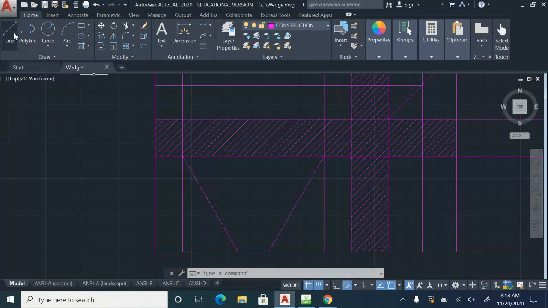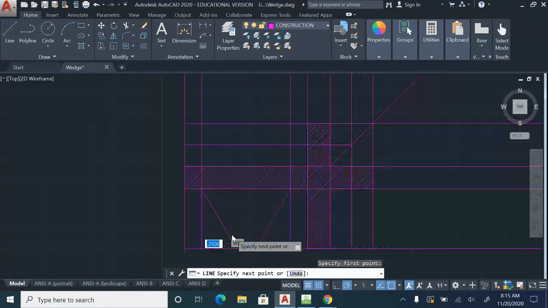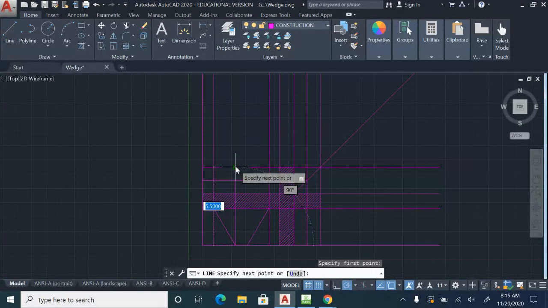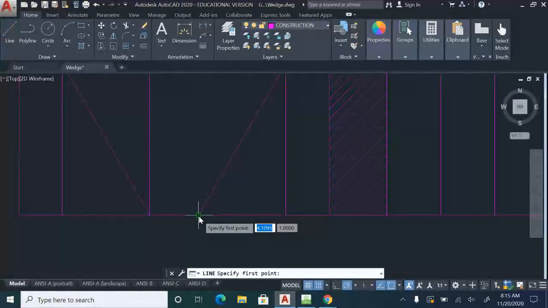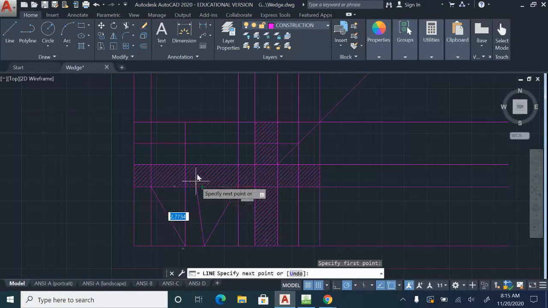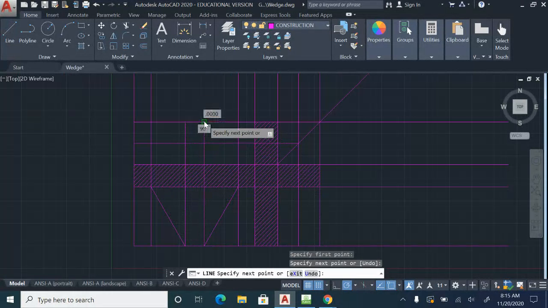So I'm going to draw a line from this bottom of the angle, and I'm going to go up, and I can just connect it to here. And same thing on the other side. The bottom of this angle, go up and connect it to there.